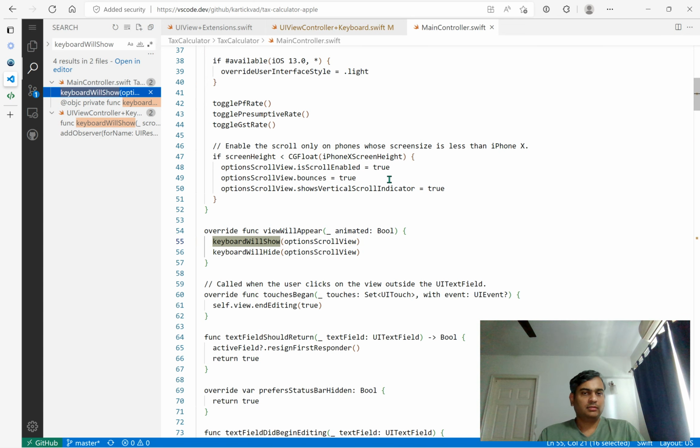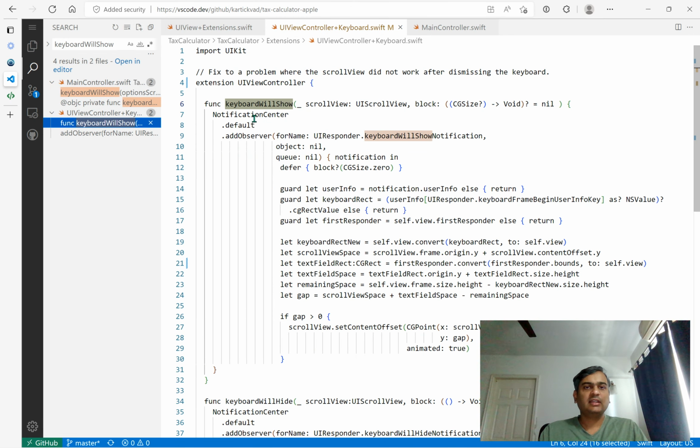View will appear. So basically this looks like it is called when the keyboard will show. Imagine you have a text box in an iOS app. You tap it, then the on-screen keyboard appears. That is when this will be called. At least it looks like that, but it's actually called on initialization. So this is not keyboard will show. The name is wrong. It is register for keyboard will show notification.